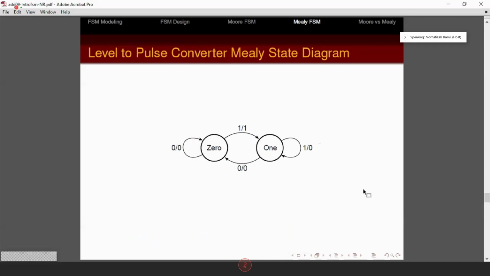Now again, if you notice, if you use Mealy, you can reduce one state. If you reduce one state, meaning instead of using 2 flip-flops, you can use only 1 flip-flop, because 0 can be denoted by just 0 and 1 can be denoted by 1. So that means you require only 1 flip-flop.